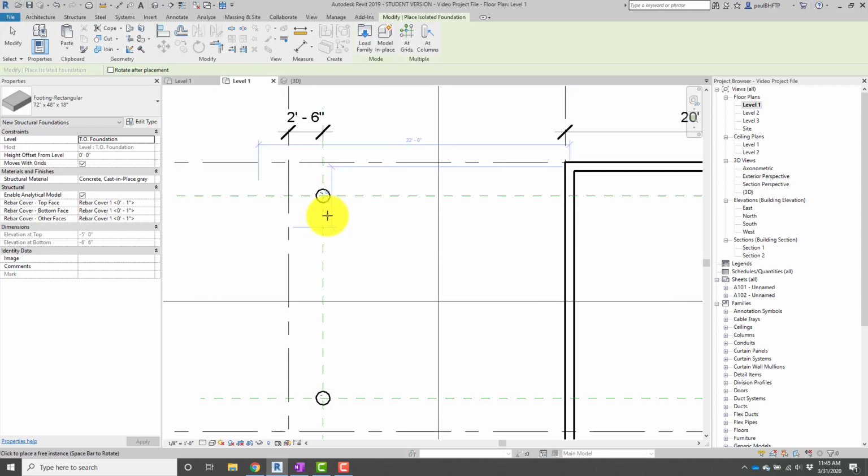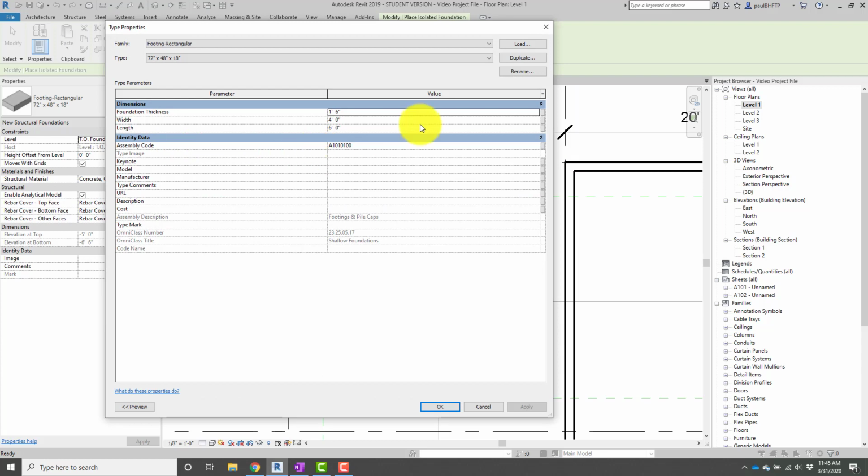Now before we place it, let's modify the size. This is a rectangular footing. I'd like to make a square one. So let's go to Edit Type and Duplicate, and let's make this 36 inches by 36 inches by 12 inches and say okay. And so that just changed the name.